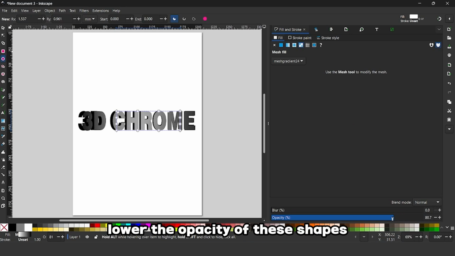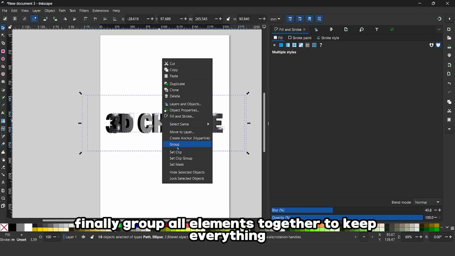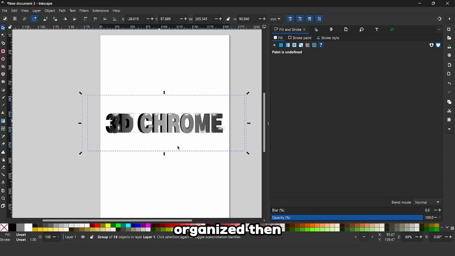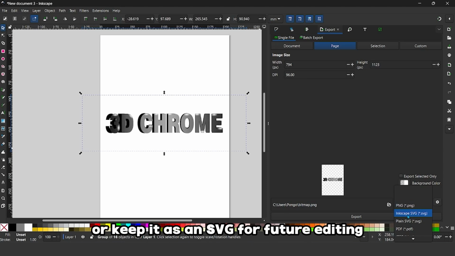Lower the opacity of these shapes to achieve a realistic shine. Optionally, use gradient mesh for more detailed lighting control. Finally, group all elements together to keep everything organized. Then export your design as a PNG file or keep it as an SVG for future editing.